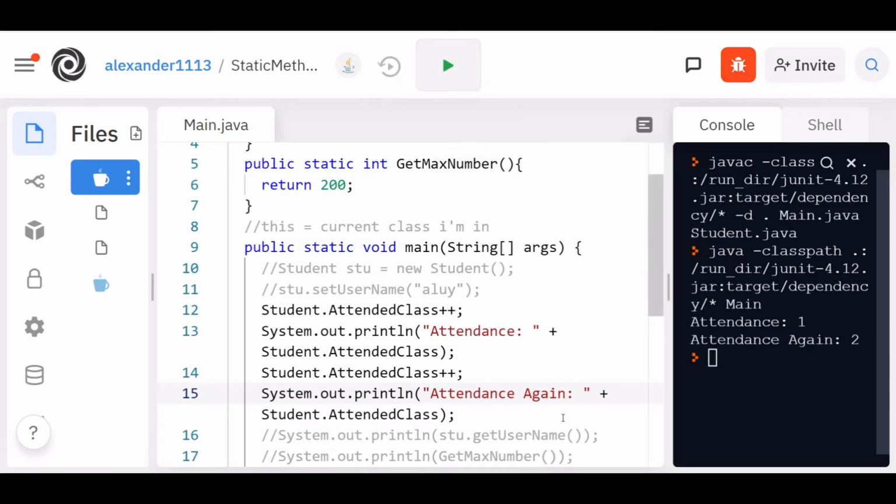Okay, so there you have it. You see that I was able to increment using the increment operator, plus plus. And then I printed it out, and I'm accessing it, and I'm not even creating an instance of this student class, and that's perfectly fine, as long as it is static.